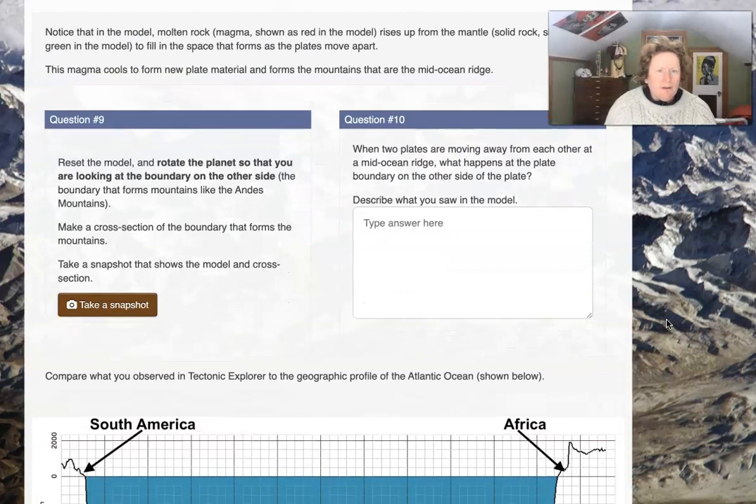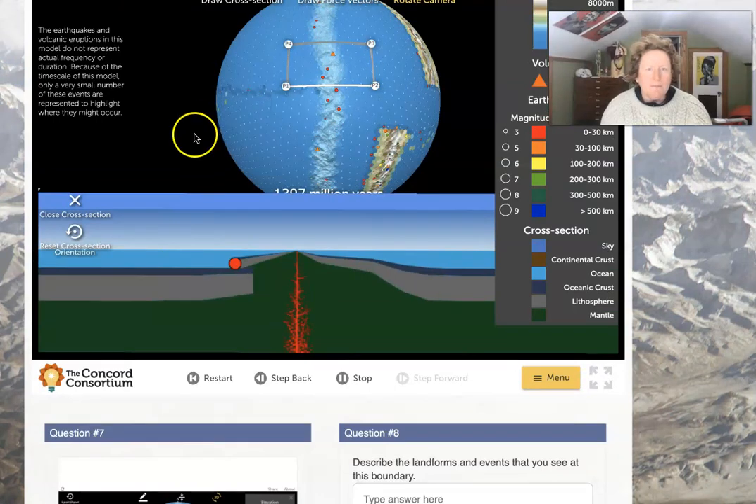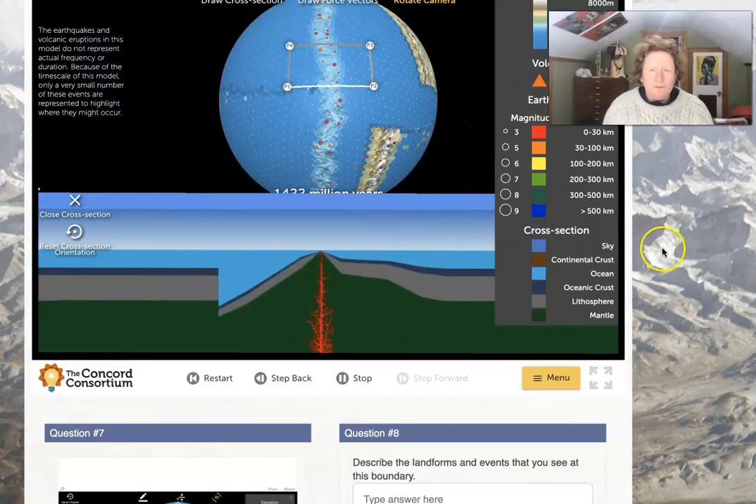Let's reset the model and rotate the planet so that you're looking in the boundary on the other side, the boundary that forms the mountains like the Andes Mountains. Make a cross-section of the boundary that forms the mountains. Okay, so we need to rotate our plate. Oops, need to rotate it here.